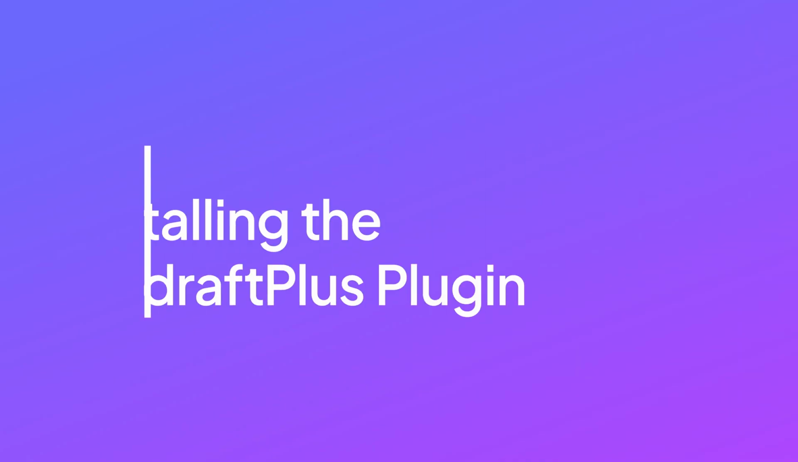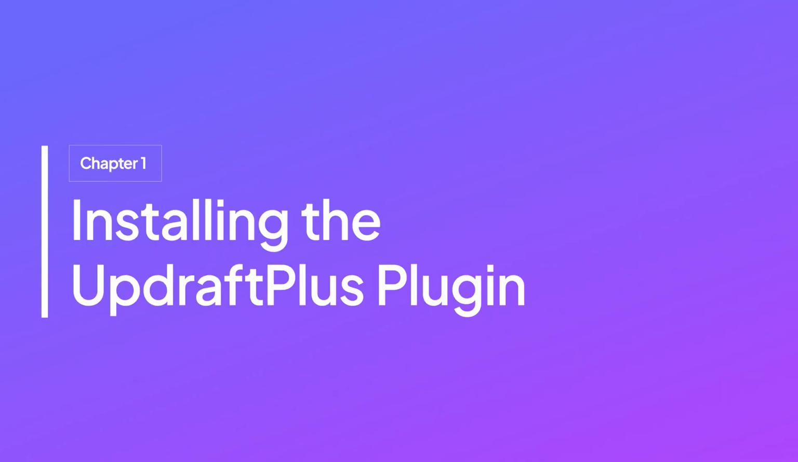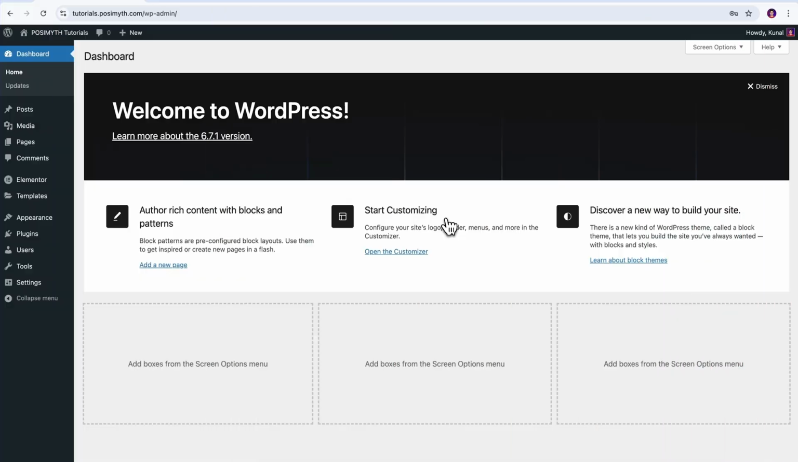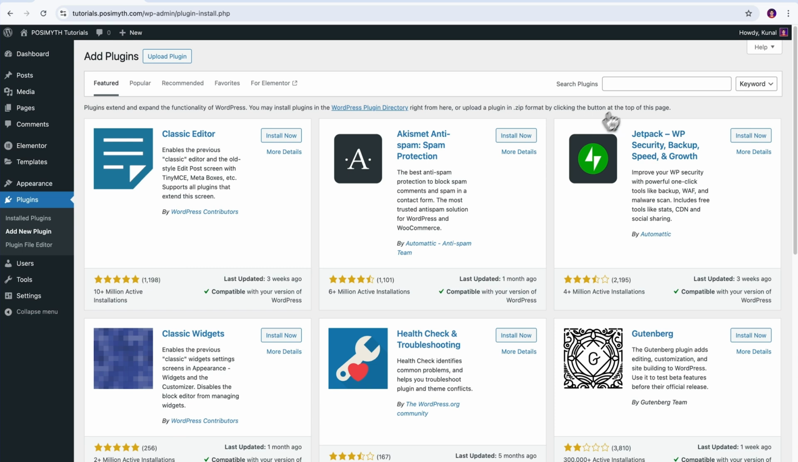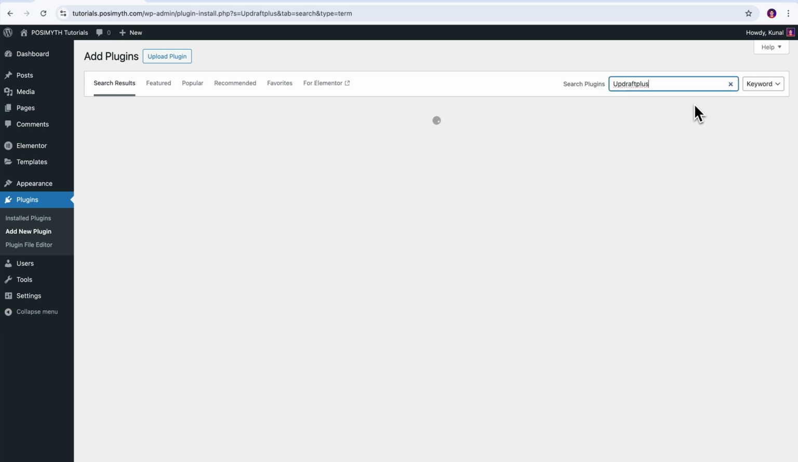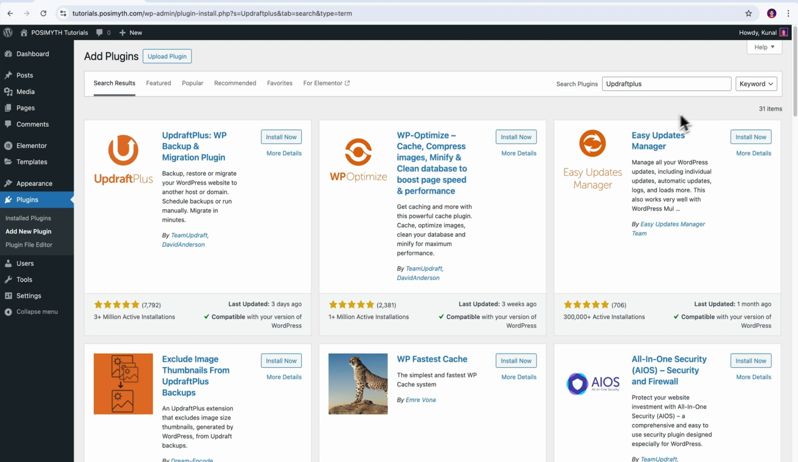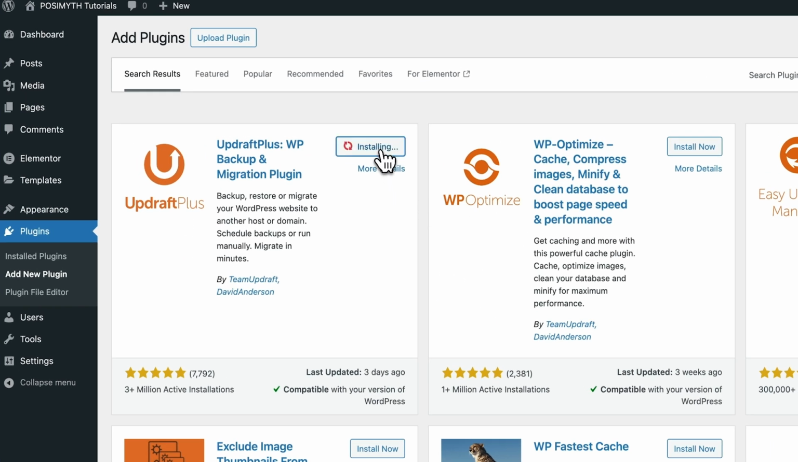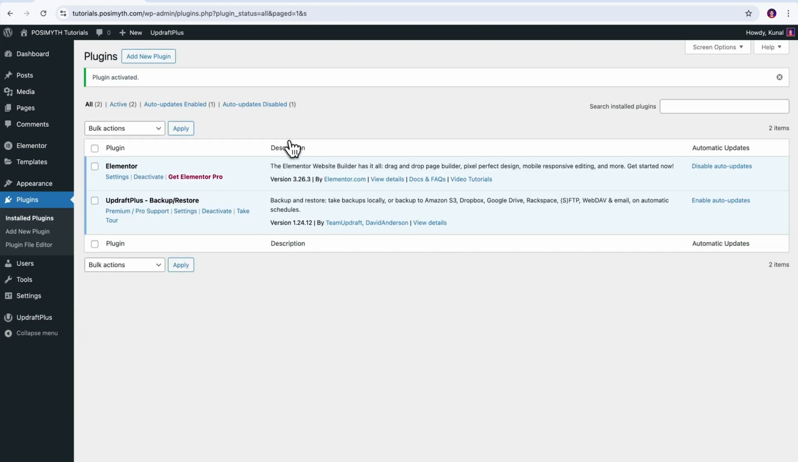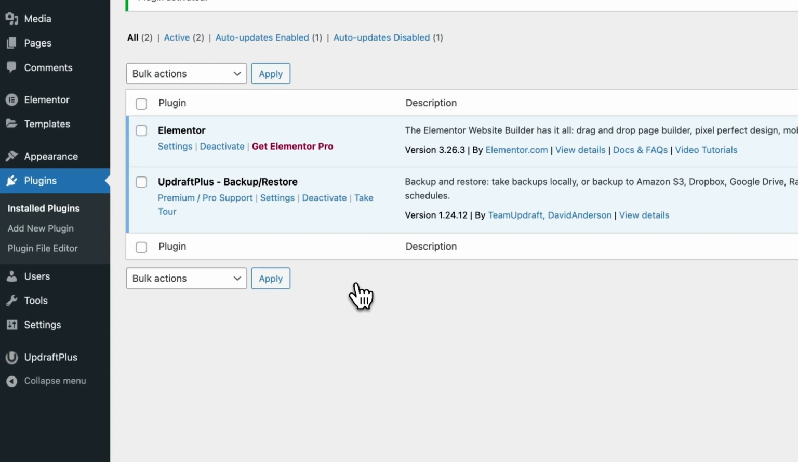Alright, starting off from step 1, we need to install the UpdraftPlus plugin. For that, here in the WordPress dashboard, head over to the left hand side, hover over plugins and click add new. Now in the search bar here, type UpdraftPlus. Right after you do that, you will see the plugin appear right in the top row. Just go ahead and click install now, then activate.